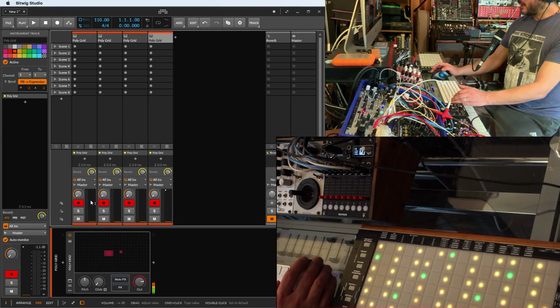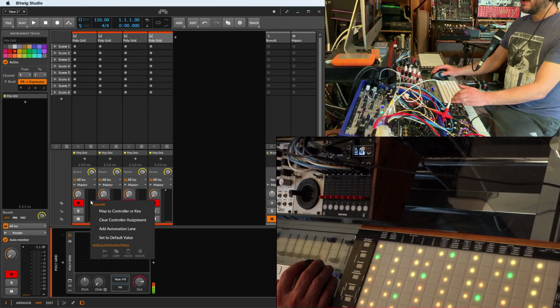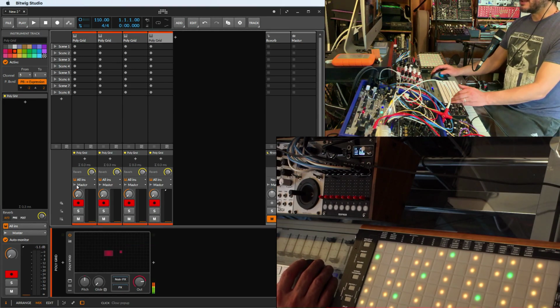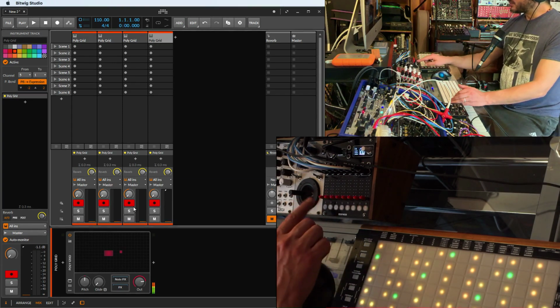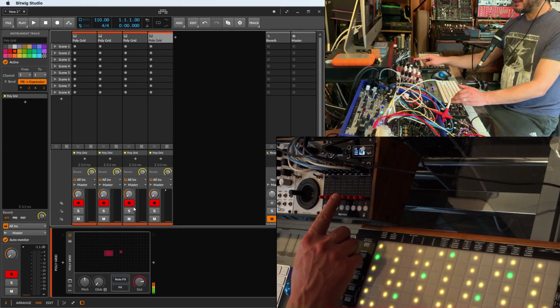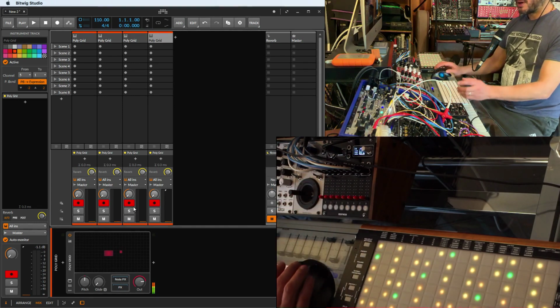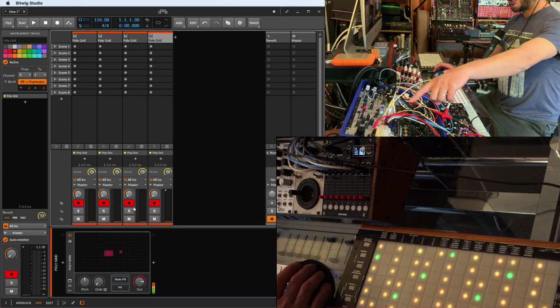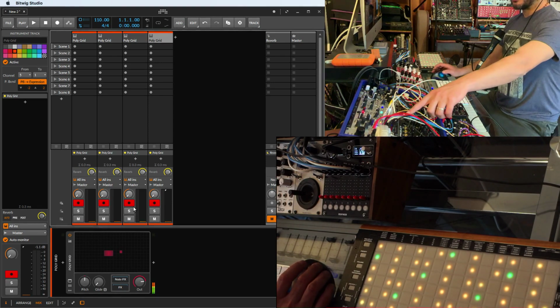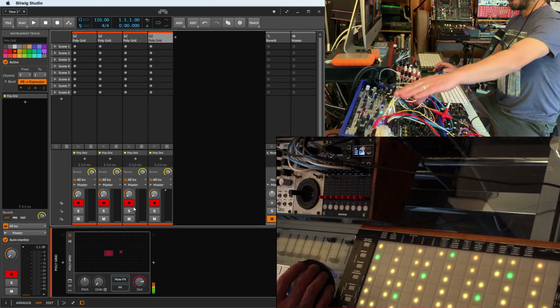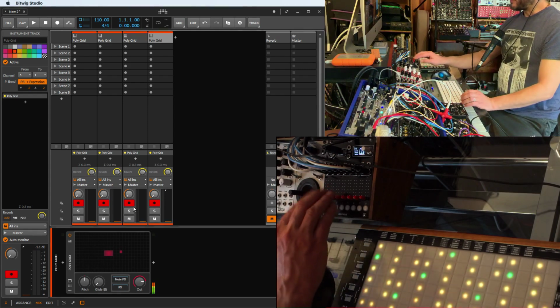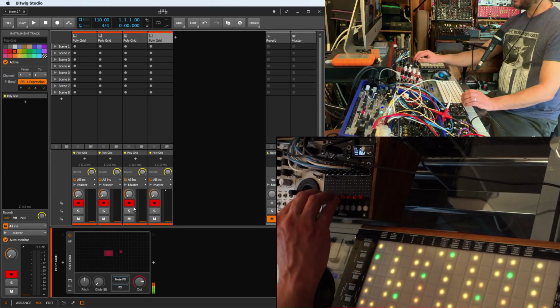Now, if you right mouse click on one of these faders in Bitwig, you get a little menu, and one of the options is to map to controller or key. So I've already done this to all 4 of these faders, and I've mapped them to my inputs 1, 2, 3, and 4 on the VCMC. Right, CV inputs here, and those are 4 LFO outputs from my Filter 8, which is acting as a voltage controlled quadrature LFO right now. So 4 of those LFOs are controlling these 4 volume faders over here.